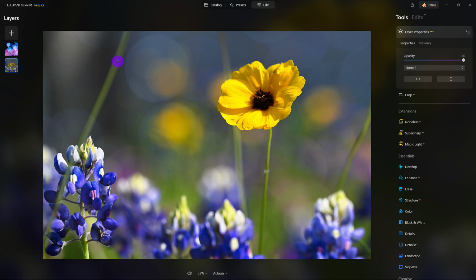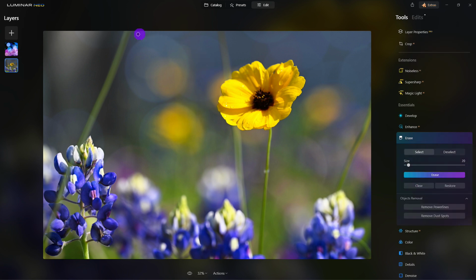This right here, this blade of grass, and this here being very, very tack sharp. So let's tackle that first. I'm going to come over here to erase and adjust my brush size using the left and right bracket keys.